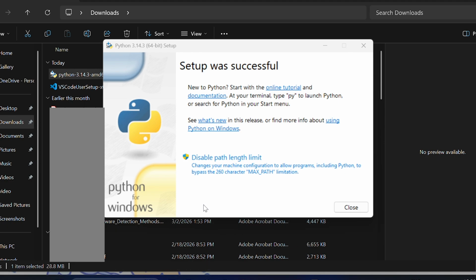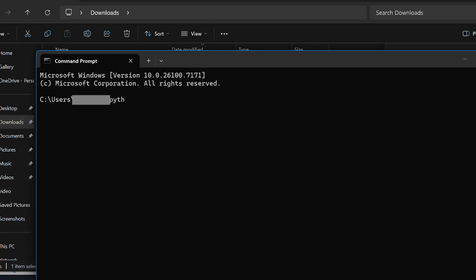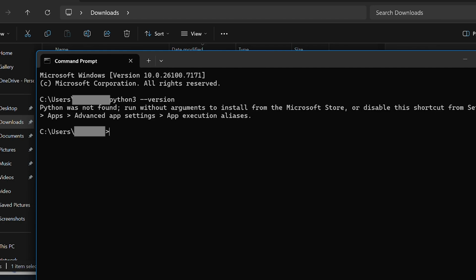So we have to now verify our installation, verifying the installation. To verify your Python installation, it's exactly the same steps you use in checking if you have Python installed on your system. So you just need to go to your CMD again, or you go to your terminal if you're using Mac and Linux. And then type the same command, try python3 --version.